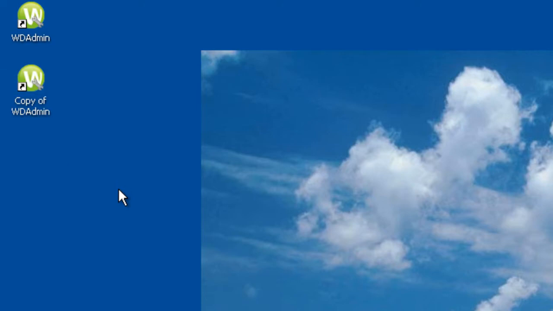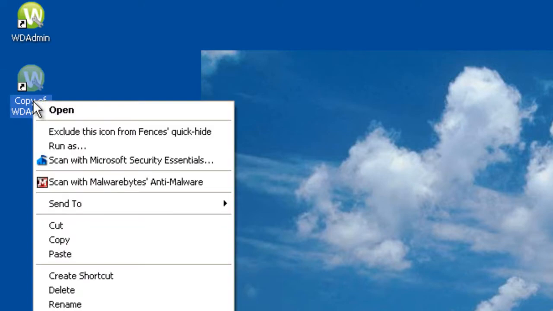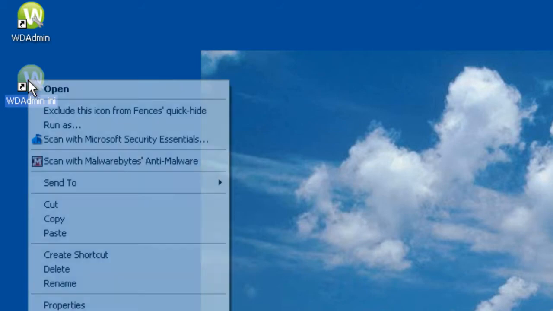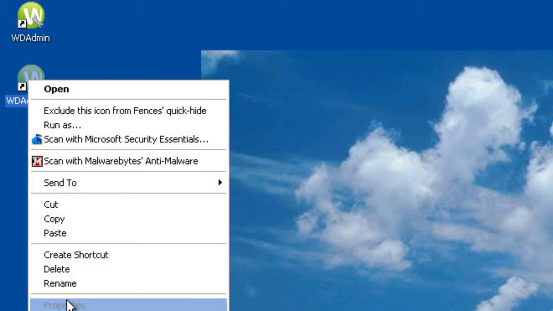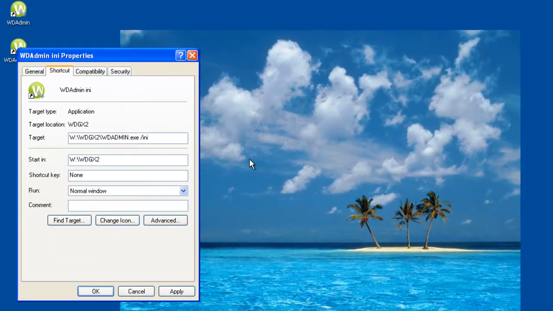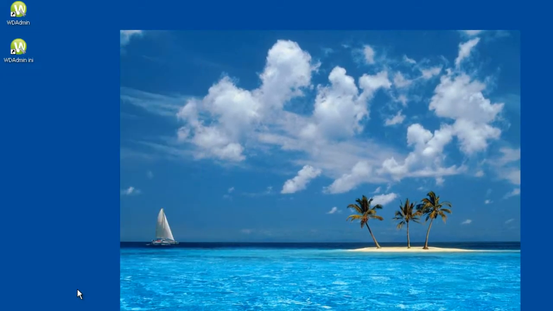Once the copy of the icon appears, you'll want to rename that shortcut. And what I do is I call it wdadmin space ini. Then you want to point it to the ini file by right-clicking, go to Properties. At the target location, you put a space after wdadmin.exe space /ini. Click on OK, and then start the utility by double-clicking on that shortcut.